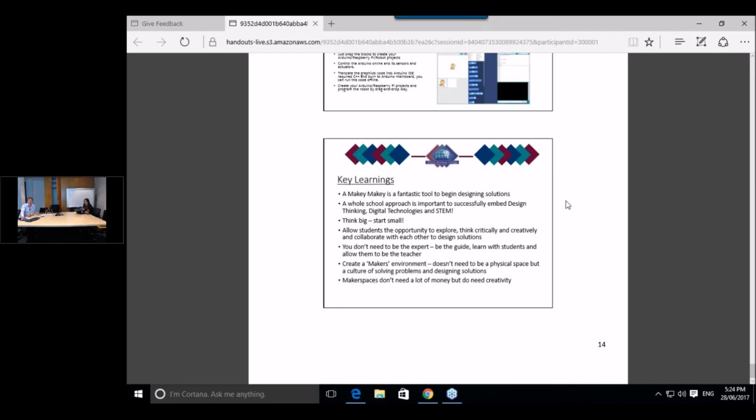And finally, with your maker's environment, it doesn't need to be a physical space, it's what you make it. So it's about having a culture of solving problems and designing solutions. It doesn't need to be a really expensive space. You need to have a look at what tools you would like and then start looking at, okay, how can I make them work in my school, in my setting for my kids? And that's me done.